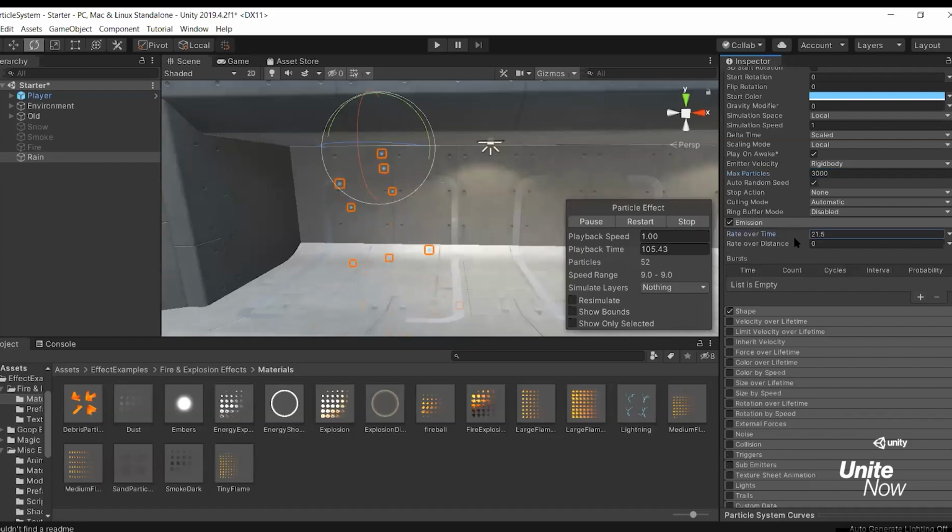Hop down to the emission parameter. We'll increase it so we have more of that torrential downfall. We'll increase that, let's just say for now, to 500. Again, relatively arbitrary, but we found that to look okay.